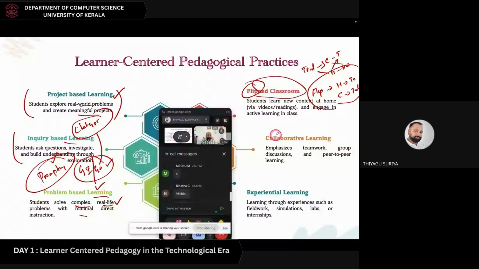And similarly, collaborative learning, experiential learning. Suppose the students want to excel in the case of tourism or banking, let them go with field trips or simulations and labs. That is the reason even in higher education, according to the UGC regulation, in the master's degree, an internship is compulsory. So the internship is giving some kind of experiential learning.